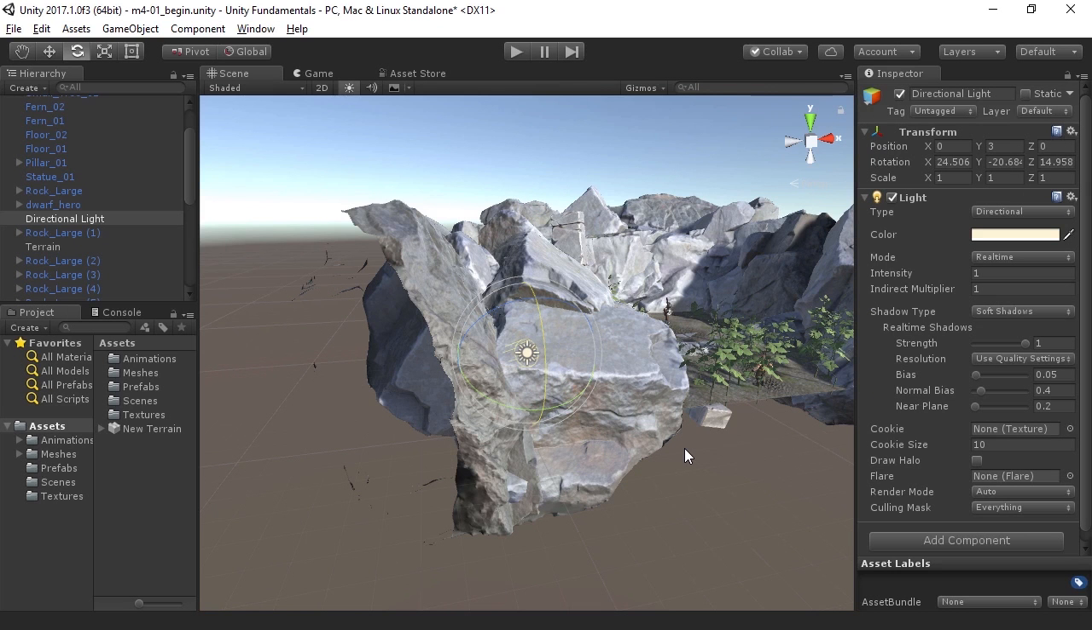You have the ability to use cookies. Now, cookies is a little confusing because of the name, but what that is basically placing a texture over the light, and you will see the shape of that texture through the light. So think of something like a very famous superhero signal and how that's being created. That's basically a cookie.